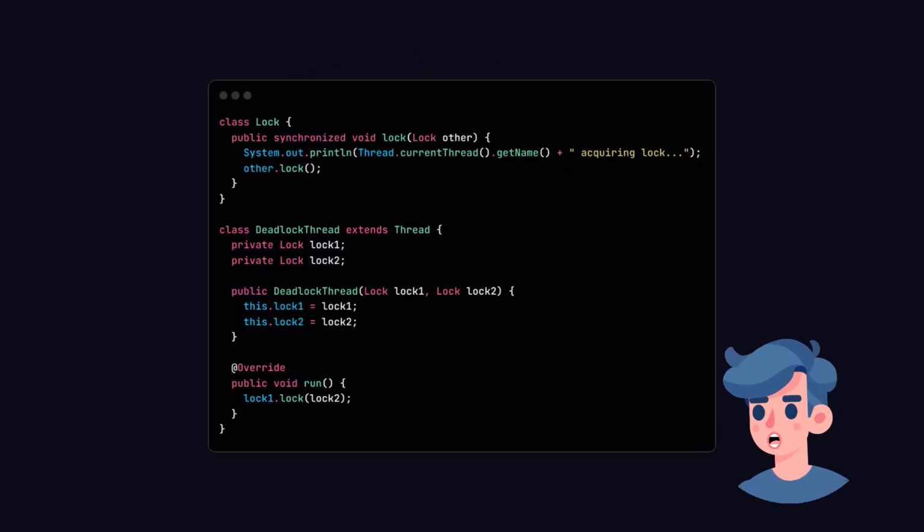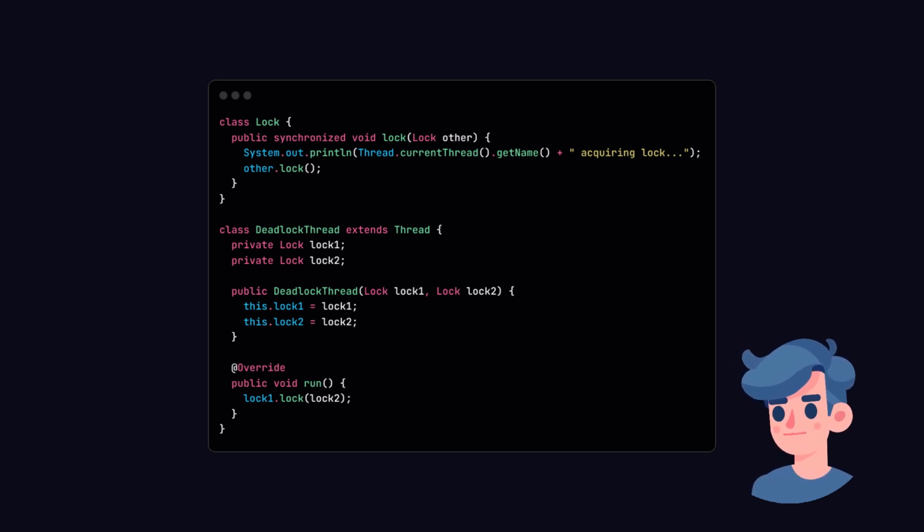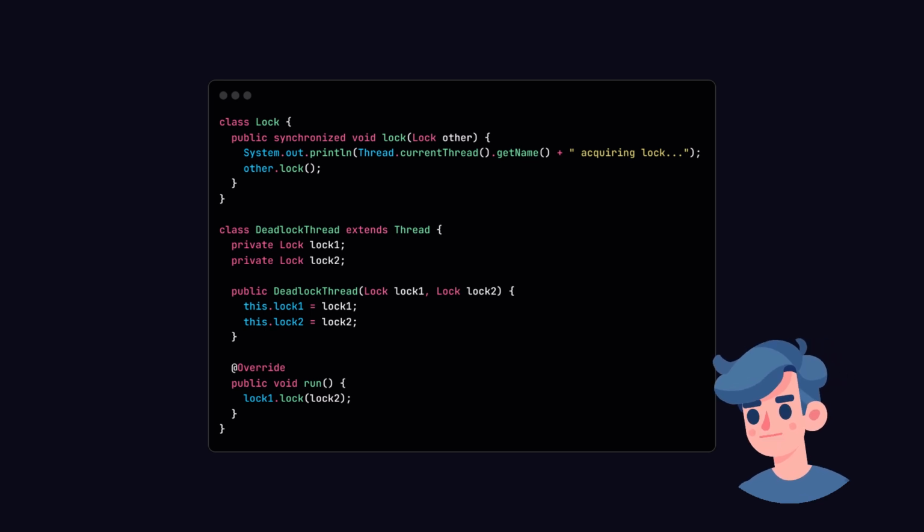Next, let's explore deadlocks. A deadlock occurs when two or more threads are blocked forever, each waiting on the other to release a resource. To illustrate this, let's create two threads that will attempt to acquire two locks. In this example, if two threads attempt to lock 1 and lock 2 simultaneously, they may enter a deadlock situation, where each thread is waiting indefinitely for the other to release the locks.